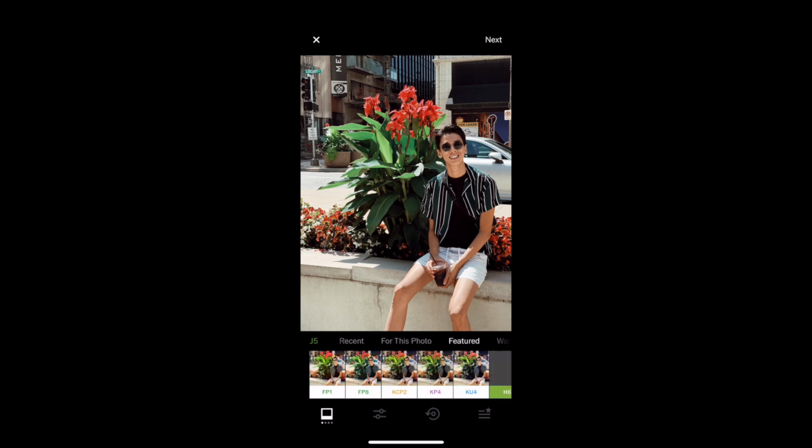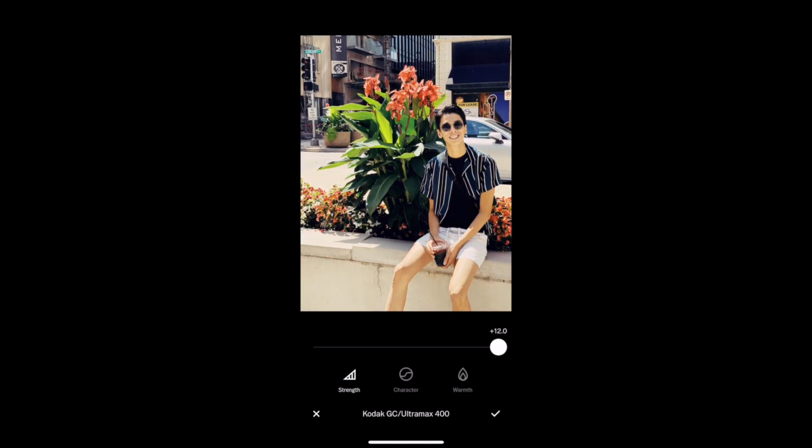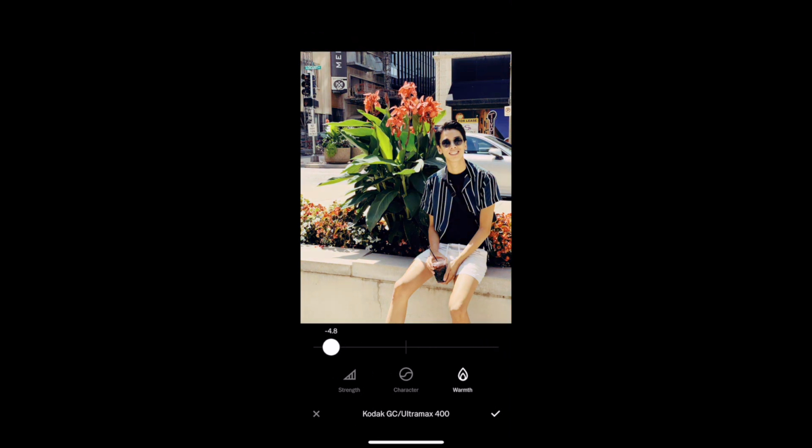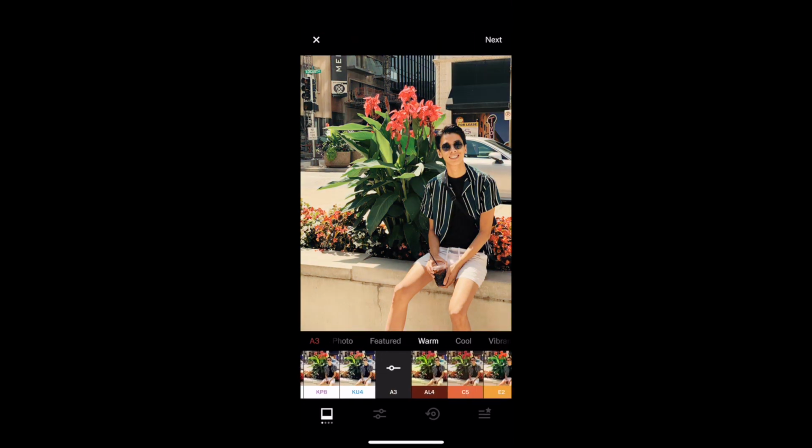For this photo, which is pretty cool that the app does, it will select some filters that maybe look best for your picture. I don't really use this feature at all, but you can see I clicked through some of them for you. And then featured, and if you double click on some of the newer filters, you can also adjust some of the things such as character and strength. And then again, you can click through the rest of the different filters.